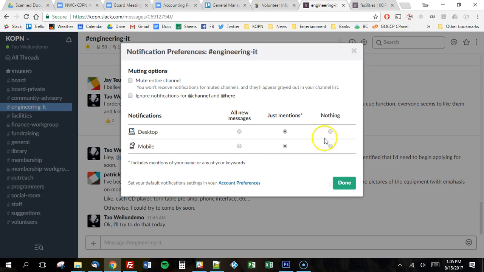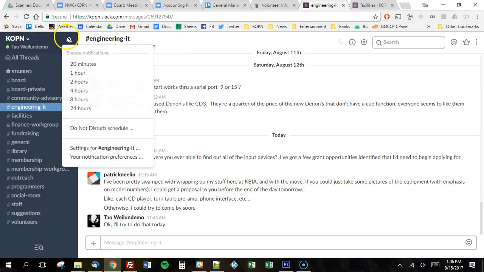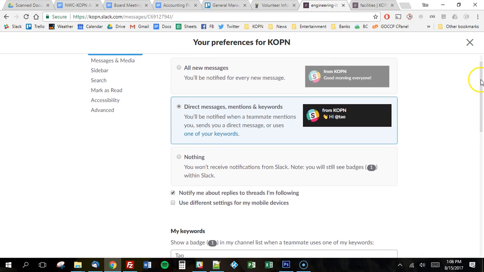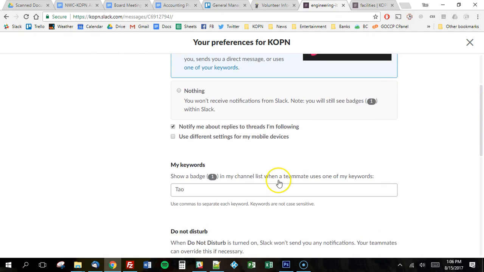And mentions, or you can say nothing if you don't want to get notified about it, this channel, you have no interest in it, you can just set it to nothing. Just mentions, if you go back to this notification, your notification preferences, this lets you get notified about every message posted everywhere, which you're not going to want to do because you're going to get spammed with stuff. But down here you can say my keywords.